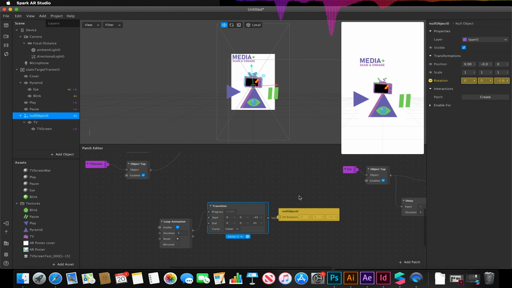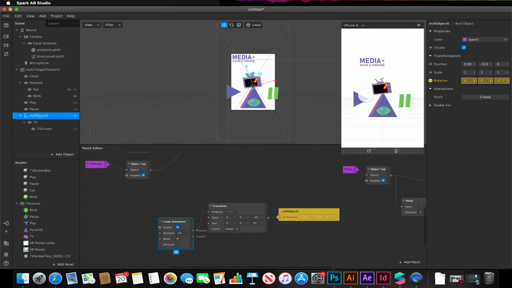And if I want to adjust the speed of this, I can go to my loop animation speed, and I'm going to change this to be 10 seconds. And if you notice now, it's sort of playing, but once it reaches its new endpoint, it just reverts back to the original position, and it doesn't look very smooth. So to smooth it out, I can enable this mirrored option.